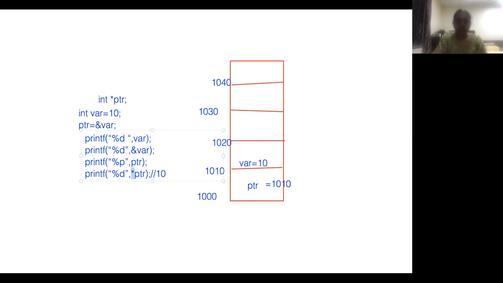So I hope you understand this. Now let us try to write a program in a compiler. Okay, the same thing. So what did I say? The first statement is, let me declare a variable called int var, and I'm assigning it 10. Then I'm going to declare a pointer variable. Now I'm going to assign the address of var to the pointer variable.